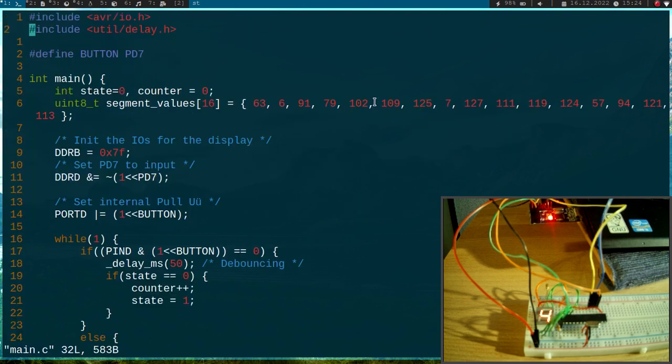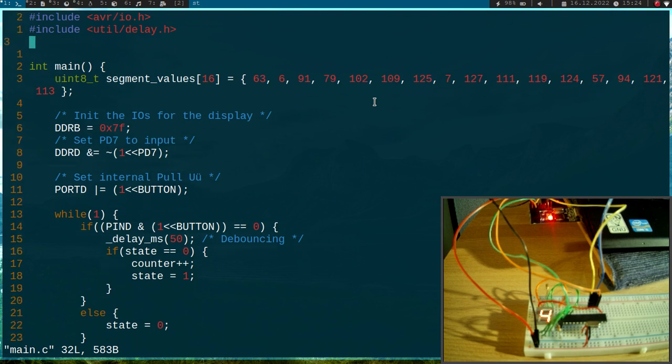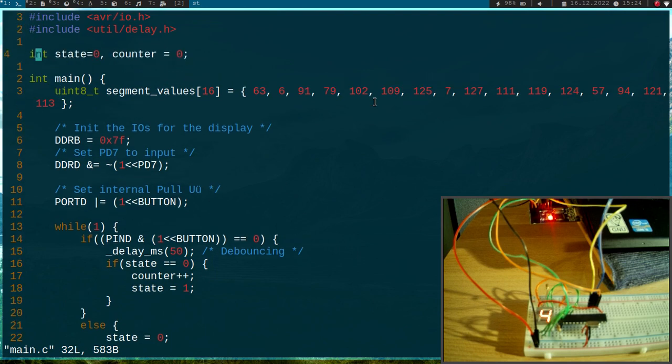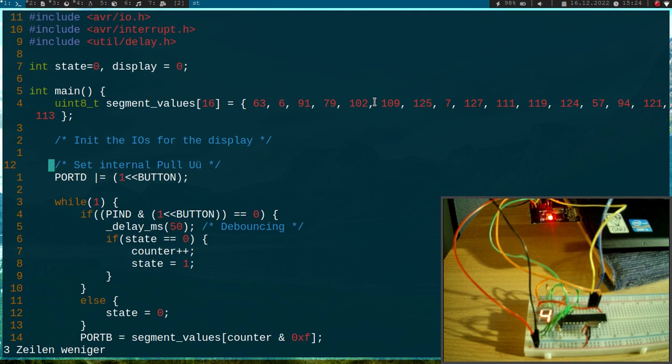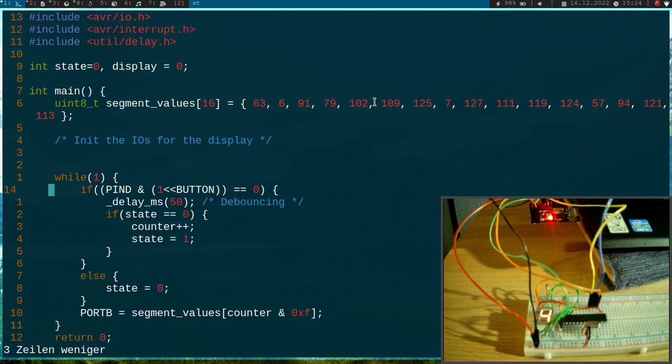Okay, and in the main file I also have to do some changes. I don't need this define here, and I will declare the state and the counter as global variables, and I will rename the counter to display. The reason why I'm declaring these as global variables is I need to access them from my interrupt service routine. As I will use interrupts, I have to include avr/interrupt.h. And here I have to change some things too. So let me delete these lines here and everything in the endless loop.